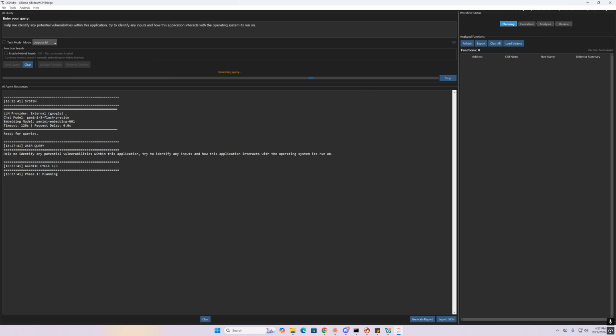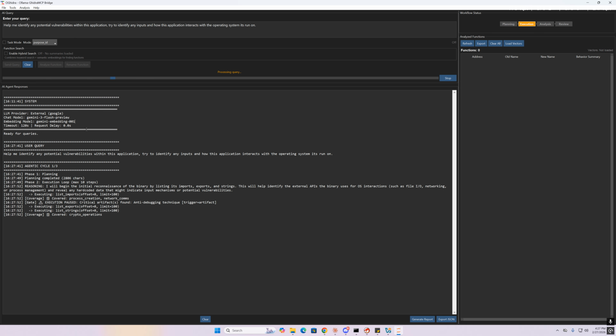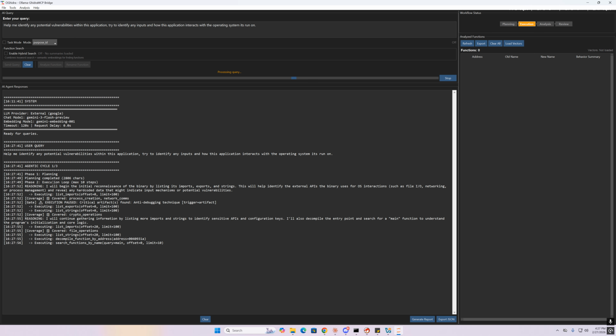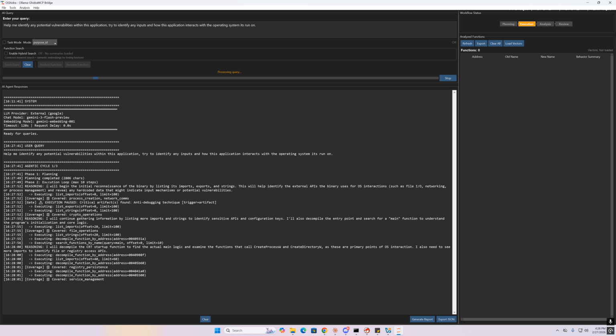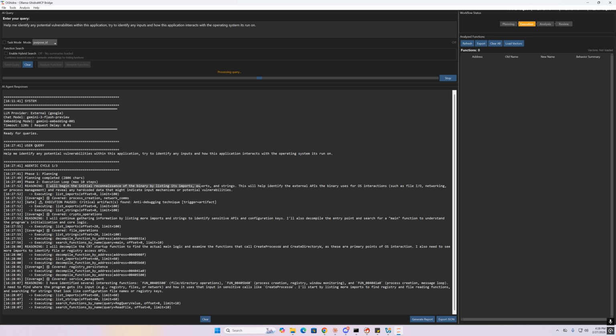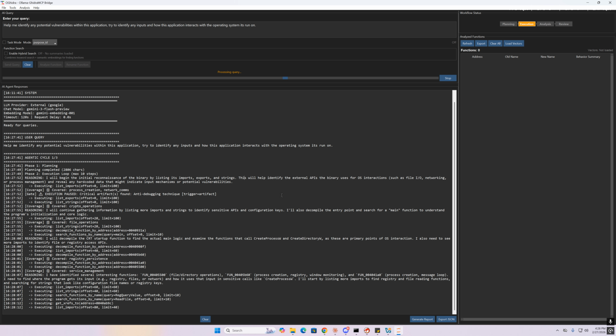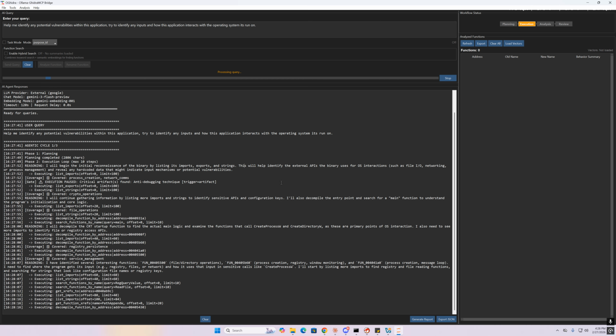And as you can see, we're running a pretty generic model. We're running Gemini 3 Flash, and we're also running their embedding model. So we can see the AI first comes up with a quick plan. This plan helps it figure out what to analyze. It wants to begin its initial reconnaissance by listing imports and exports. That will quickly allow the AI to identify what capabilities the binary has. So this is where it does its metadata analysis phase.